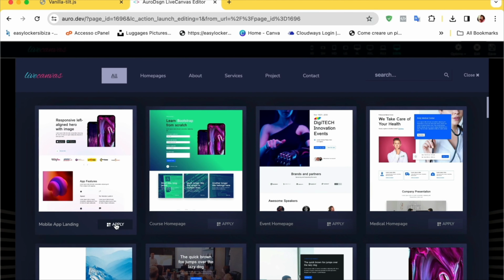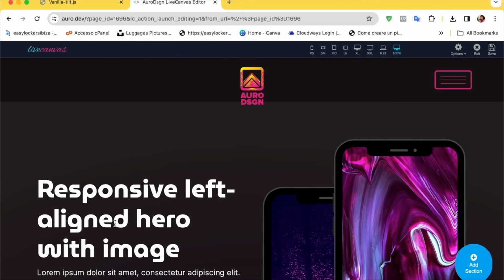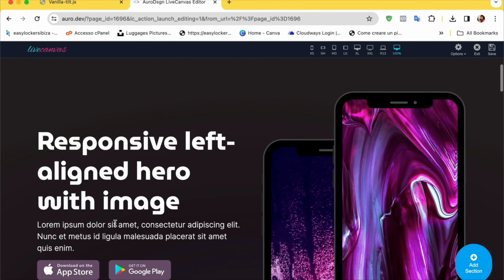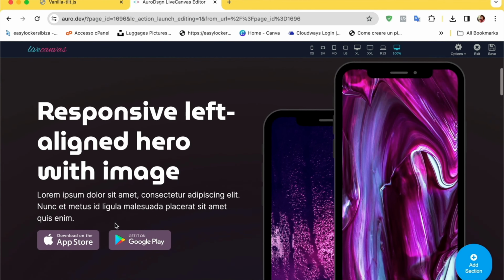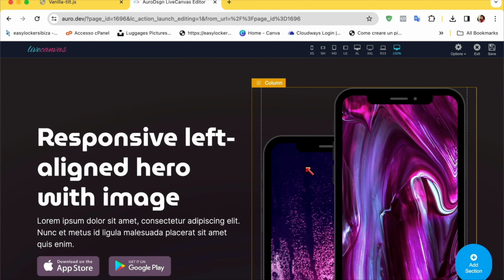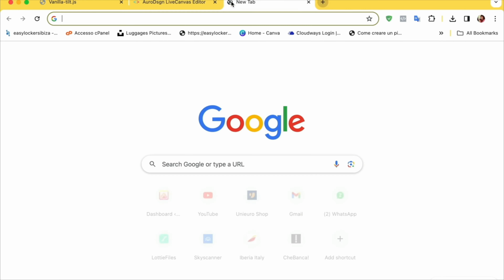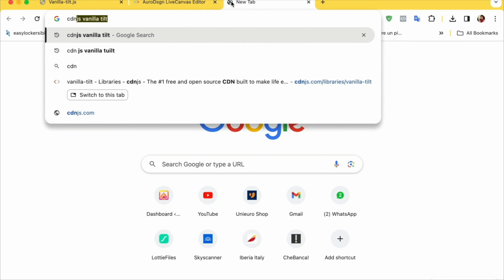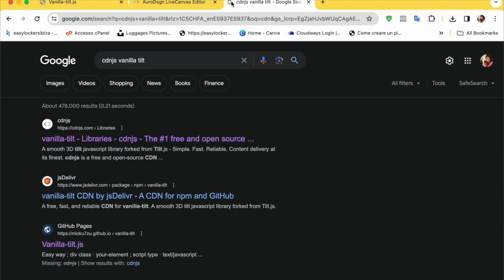The page is automatically constructed utilizing the template, and our intention is to enhance it by incorporating a three-dimensional effect to the image, thereby adding depth and realism to the visual representation. So, let's conduct a search for the Vanilla Content Delivery Network, CDN, which serves as the main link to the library and provides essential functionality.